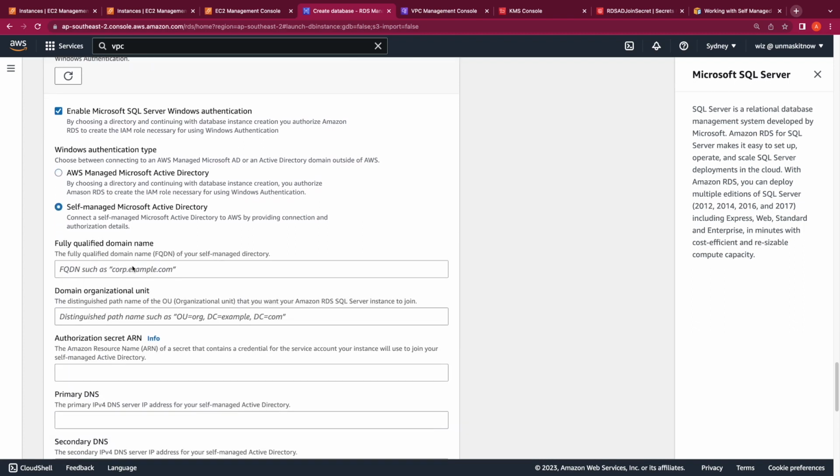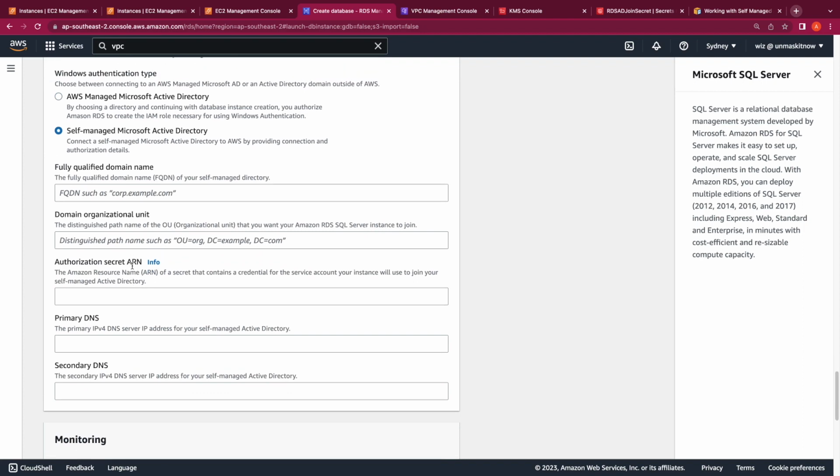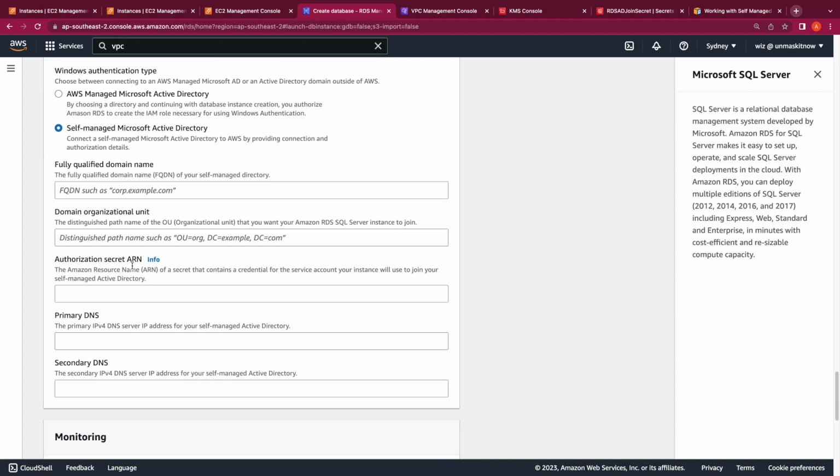So I'm going to select that and provide all the details that are required so that the domain join is successful. The first one is the fully qualified domain name. In our example, our domain name is corp.local. As for the domain organizational unit, we created an OU called RDS within our domain. So I'm going to provide the syntax as provided here for our OU followed by our domain name.